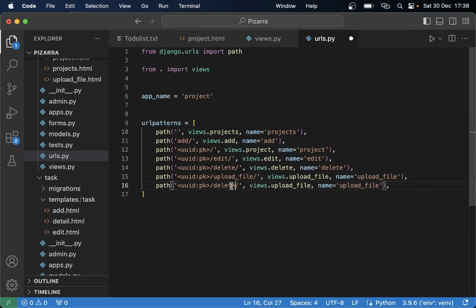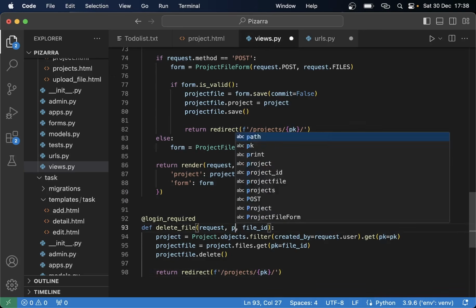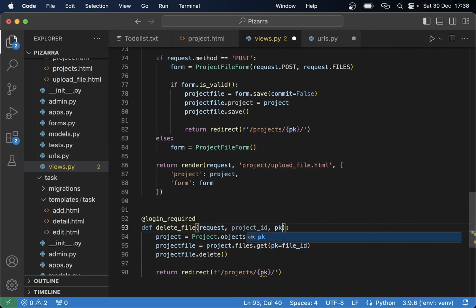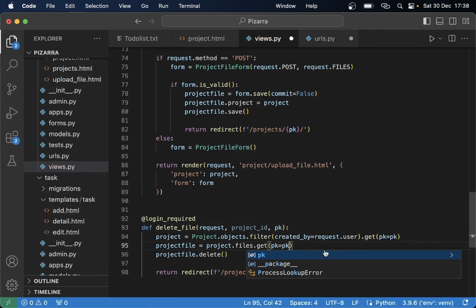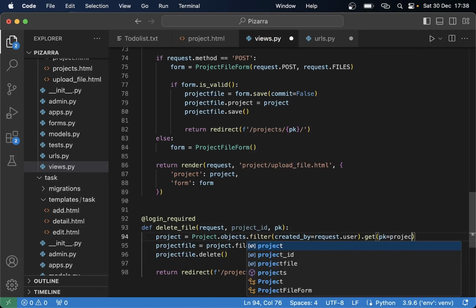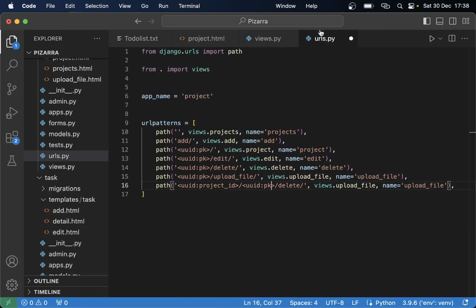Now let's just say delete, but we want to prepend here a UUID called file ID. So I think this will be the cleanest way to do this. If not, we had to change project ID and then primary key. Yes, let's do that. That makes a little bit more sense. So project ID and PK. Replace this with PK and replace this one with project ID. So now we get the project and then the file based on the PK. So I think that makes more sense now.